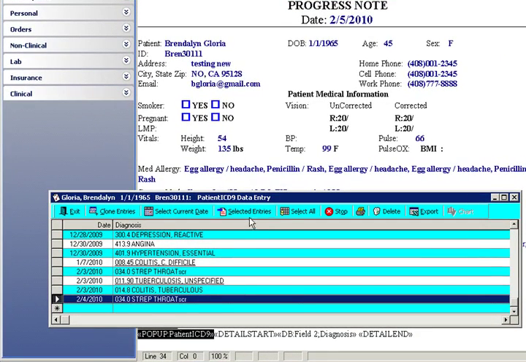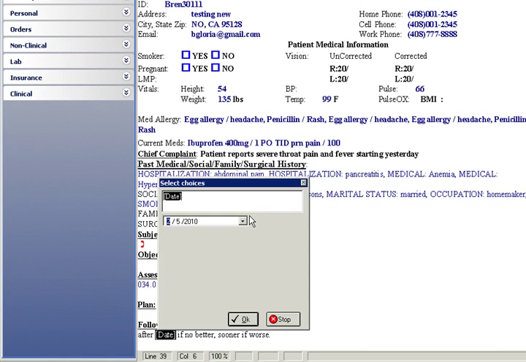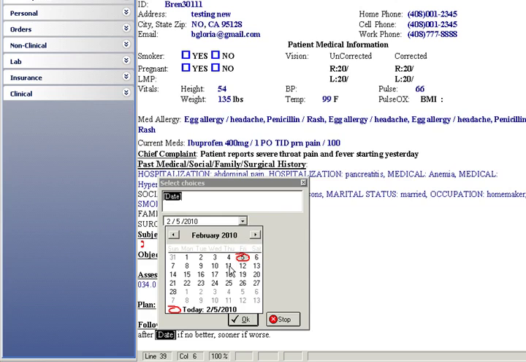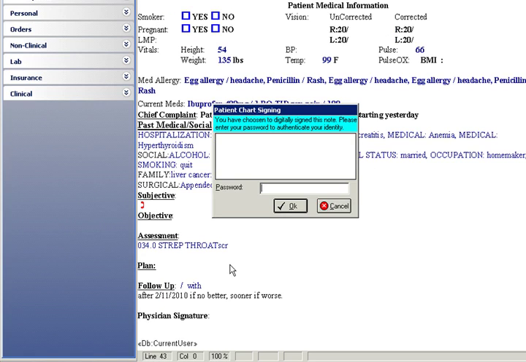And we're going to click on the Selected Entries button. And next we're asked to provide a follow-up date. And we're just going to select one from the calendar here, say 2/11. And finally we're asked to provide a digital signature, which would require a password.